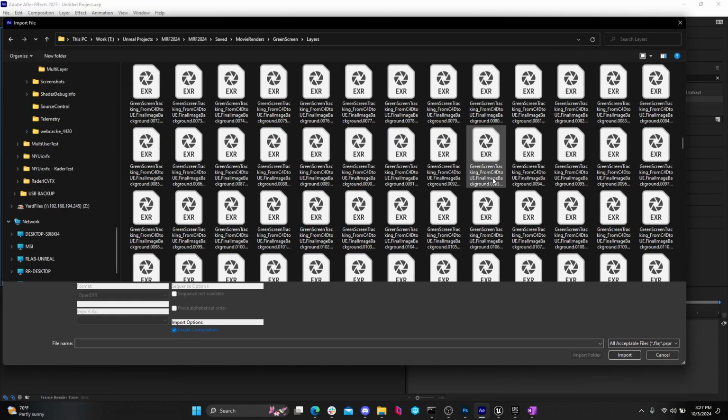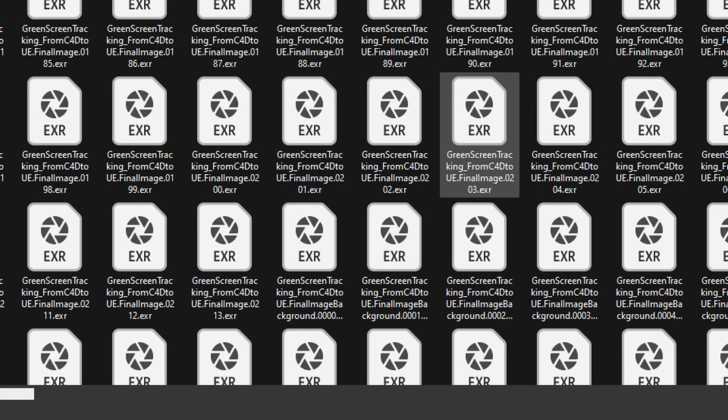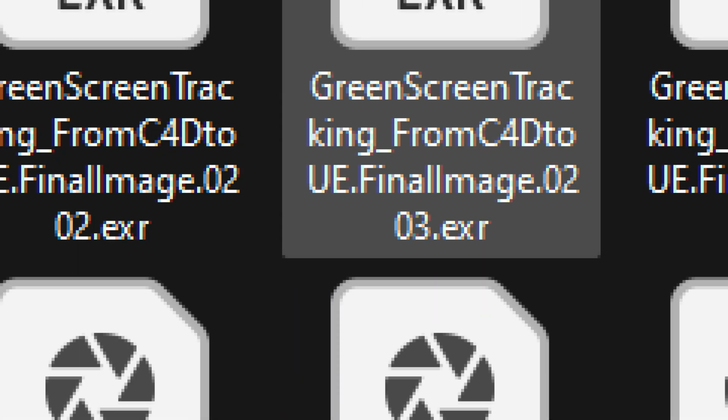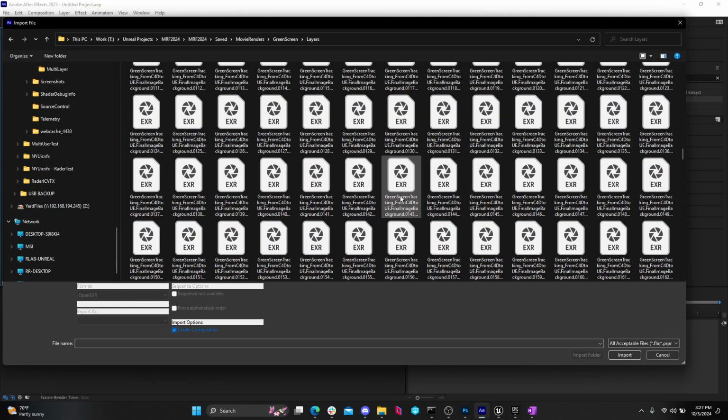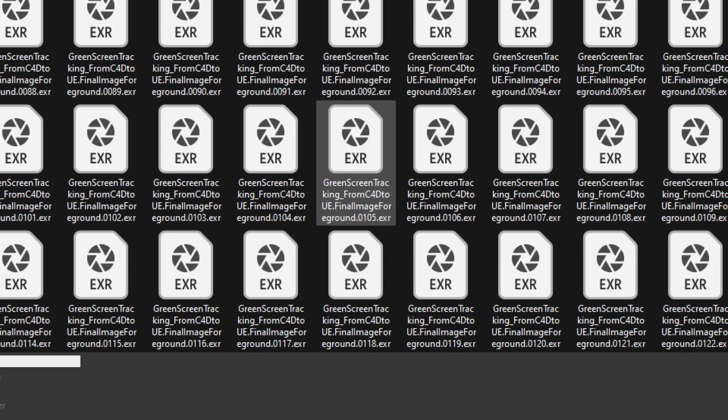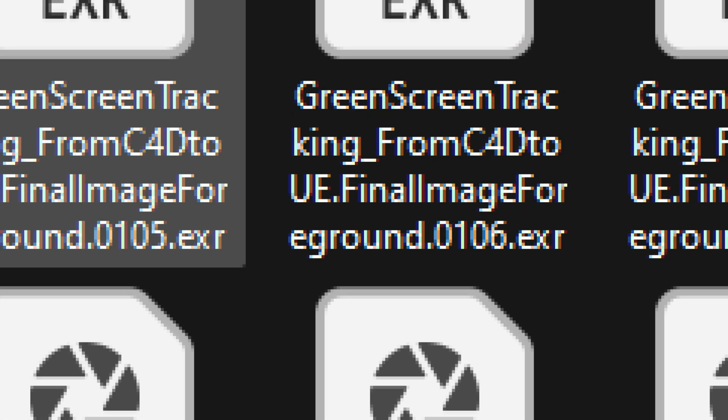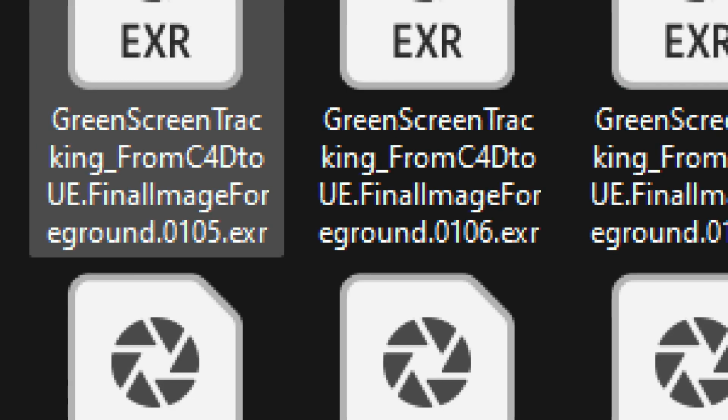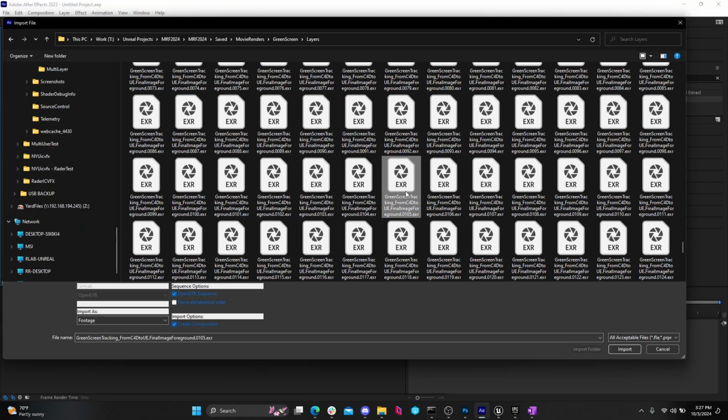There's files in here, if I scroll, that say, well, that one doesn't say anything on it, so I assume that it's the default layer. If I scroll down here, yeah, here's the foreground. It says foreground, or whatever you called your layer. The name that it says here is what you called your layer in Unreal. So I'm going to pick foreground.